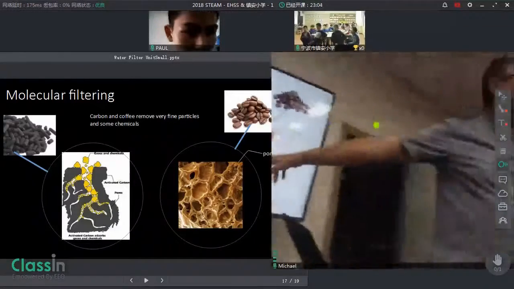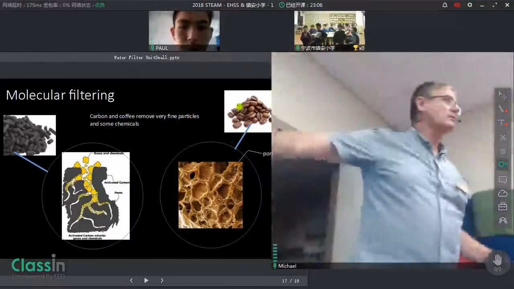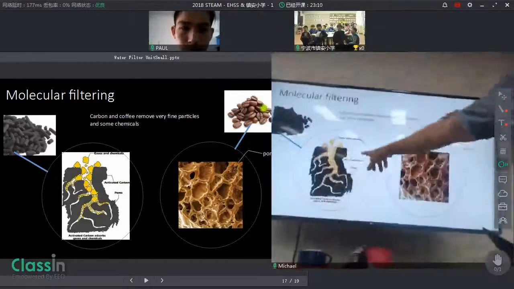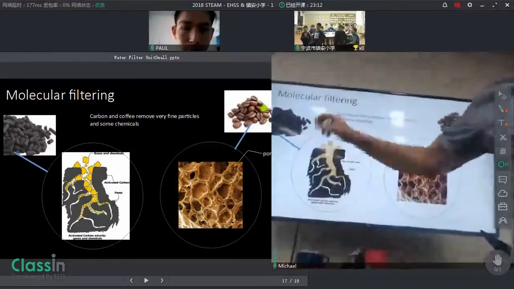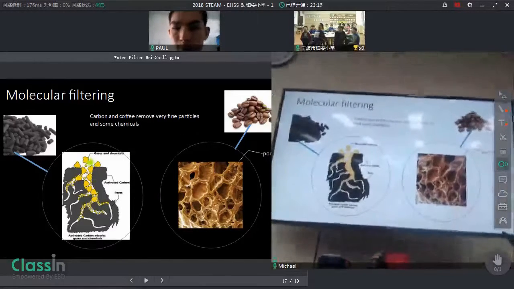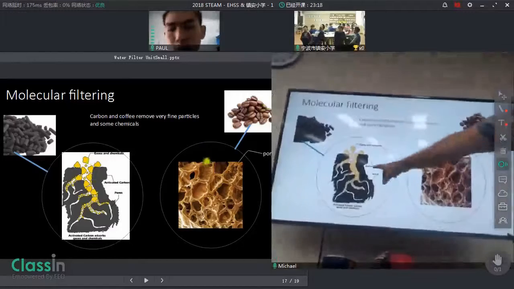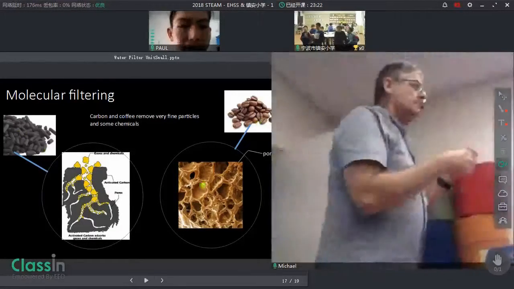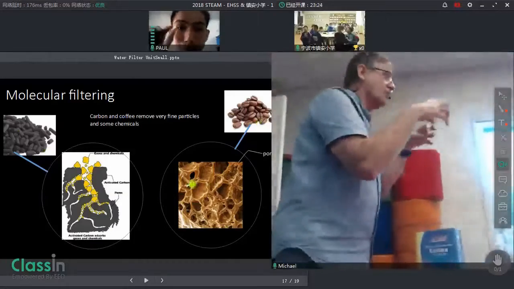Beans that will filter a lot of the garbage out, and that is the carbon. And you can see the little tunnels when the particles pour through the carbon. If we look at these two materials under a microscope, the coffee beans and the activated carbon, we'll find they have many tiny pores.